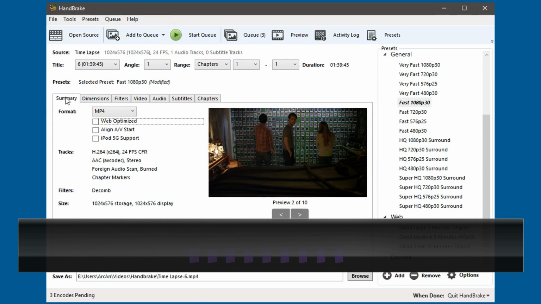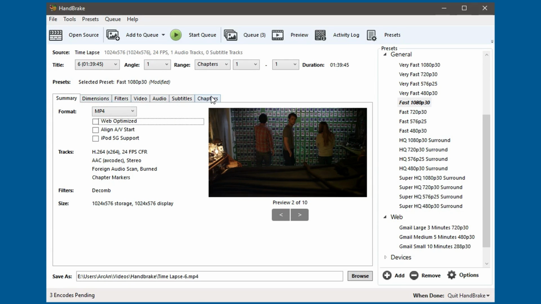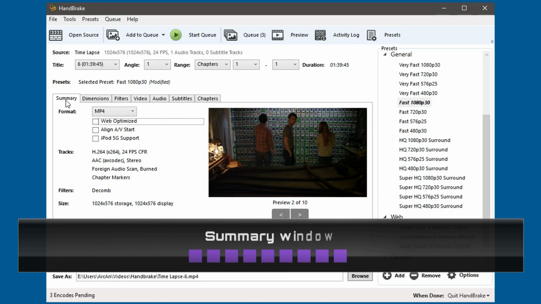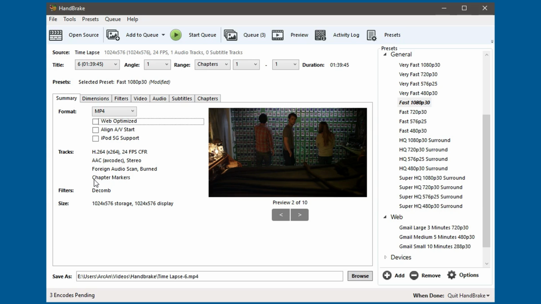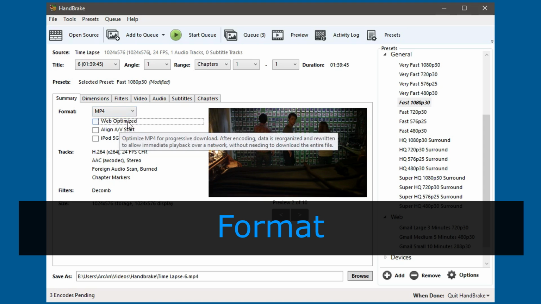So I'm just going to progressively go through each of these windows here and explain most of the settings. The first window, Summary, is what it sounds like. This is a summary window of all your settings collected from the whole program here. There's two important choices in this window, Format and Web Optimized.